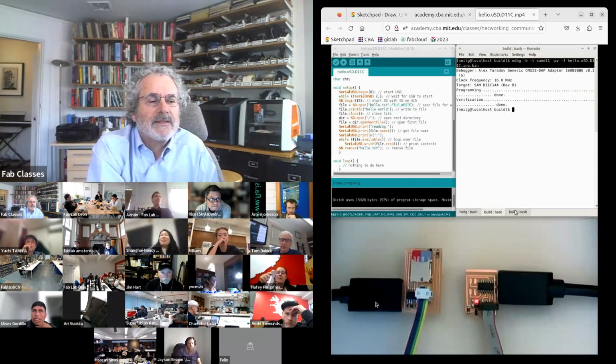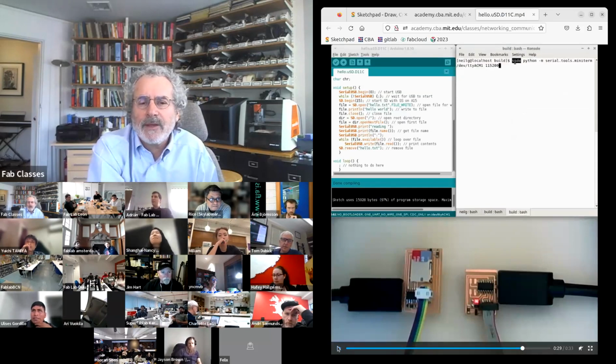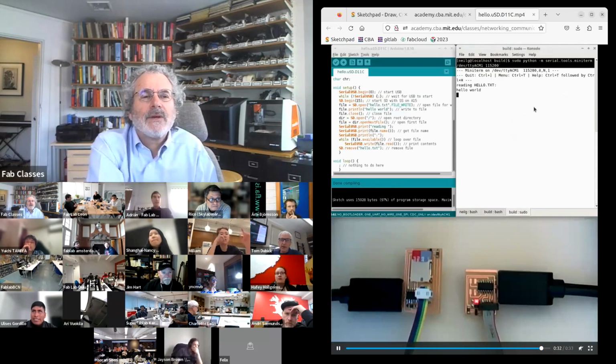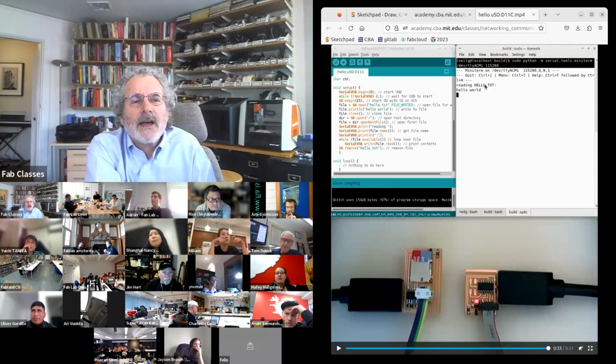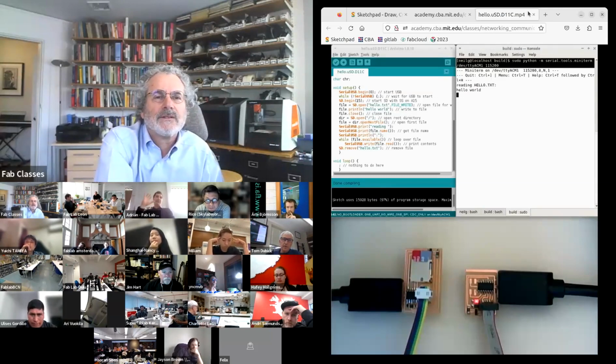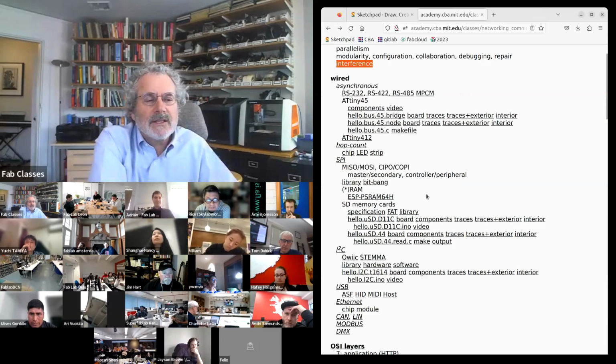In fact, to save space, I'm not using the bootloader. I'm programming it directly. But now I'm going to talk to it. And so I wrote the file, and then it's telling me it's reading back the file, and there's the file contents.